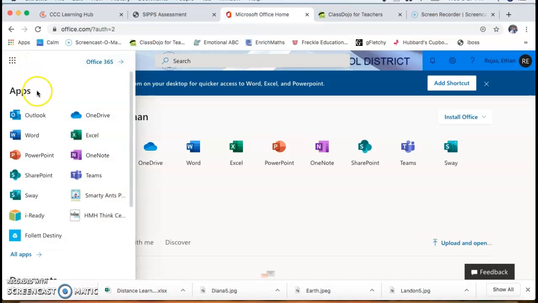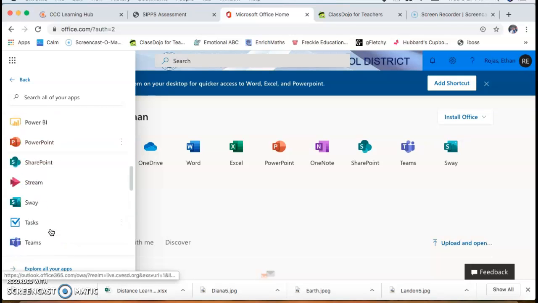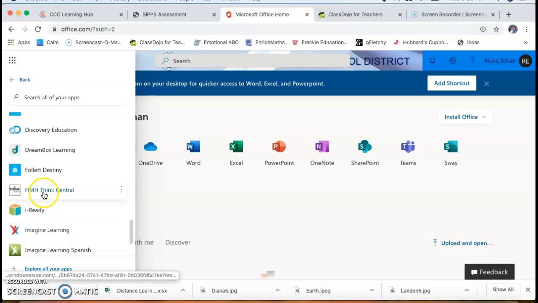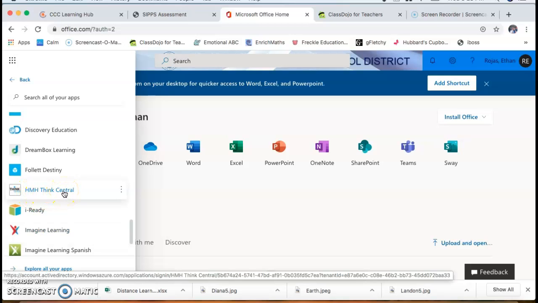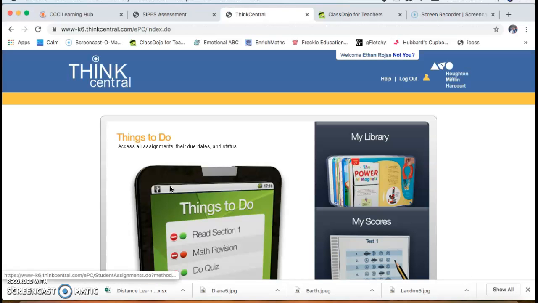When I click the waffle, I may see my app up here. If I don't, I'm going to click all apps, scroll down to the bottom until I find HMH ThinkCentral, and I will click on that one. It will take me straight in to my to-do list, and it will take a while.